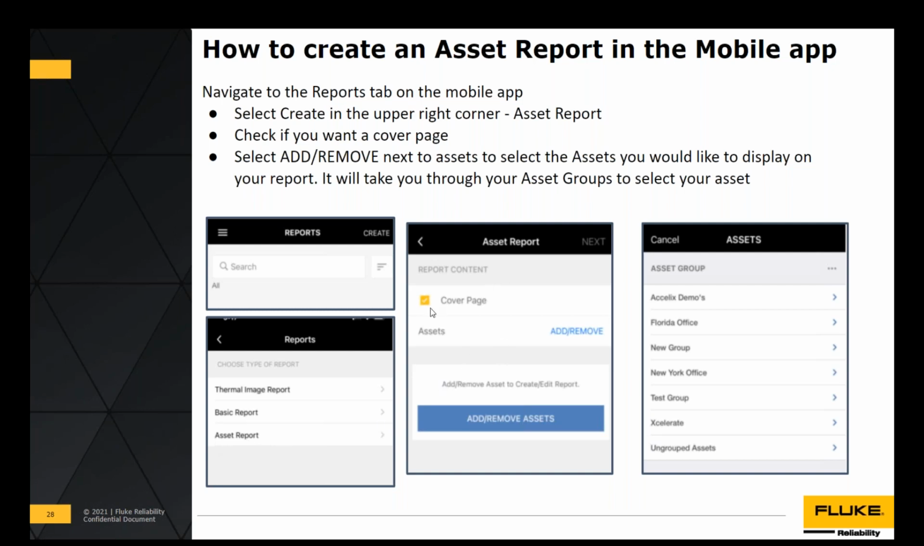And from this screen, we can check if we want a cover page or we can uncheck it. We can click Add/Remove or click Add/Remove Assets here. And that will bring us to our asset groups. So again, we can mass select our assets that we would like in this specific report.